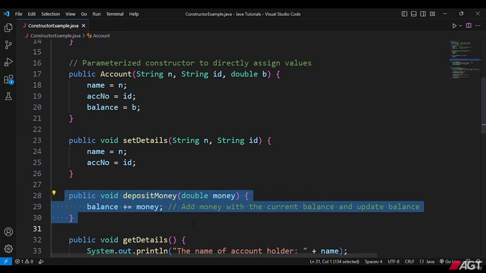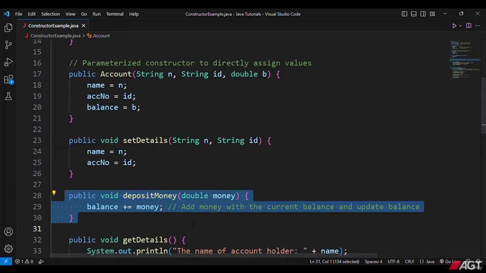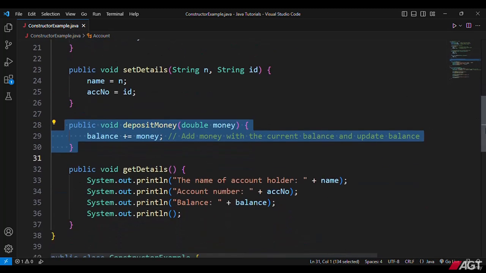This is my deposit money, where the money whatever we will be passing as input argument, that will get added with the balance, and the balance will be the sum of the previous balance plus the money which is being passed as the input parameter. The value of the money will get added and the new balance will be there, and the balance value will get increased in that case.